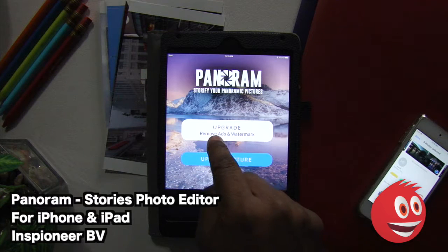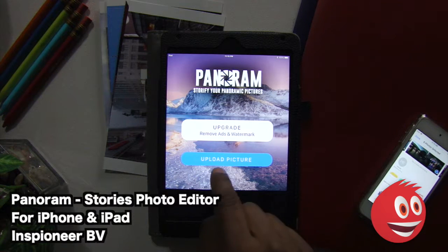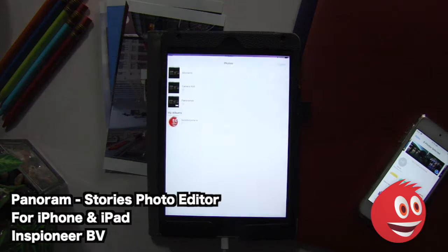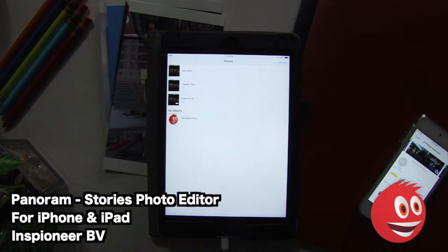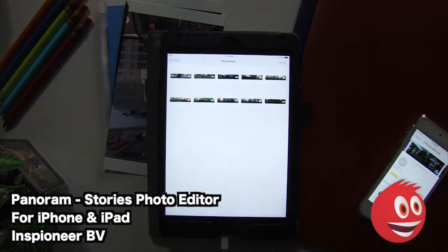Take a look here. You have the upgrade, remove ads, and watermark option. And, of course, you have the upload picture option. We're going to go with upload picture. Takes us right to our photos. And we're going to go in the panorama section just because. These are a bunch of panoramas that I took this morning, actually. If I didn't say that, now you know.